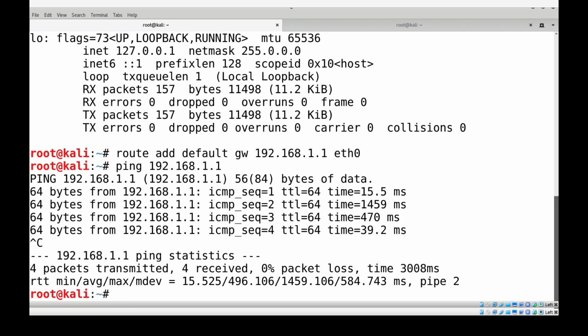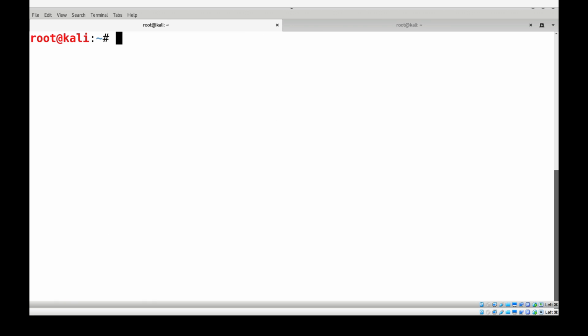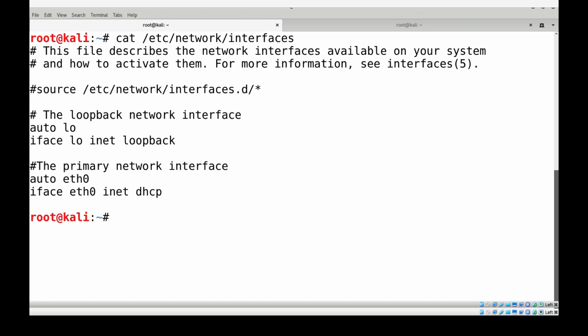Similarly, gentlemen, you can assign an IP address to your Ubuntu server as well. But if you restart your machine, these settings will be lost. To make them permanent, we need to add these parameters in a configuration file. And the configuration file is /etc/network/interfaces. So this is the file.